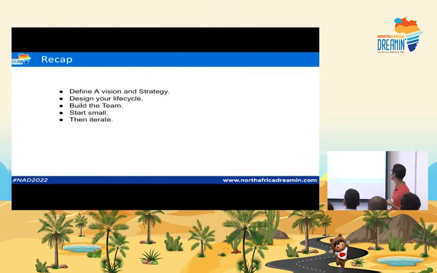Whenever you need to build application lifecycle management, you need to have a vision and a strategy. You need to define your lifecycle. You need to build the team with the right technology. Here you need to have knowledge about TypeScript, about branching strategy, and about Salesforce DX and Salesforce APIs.